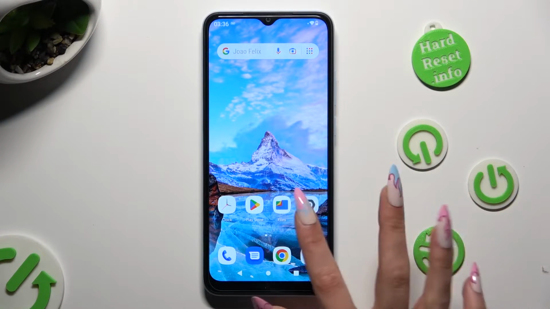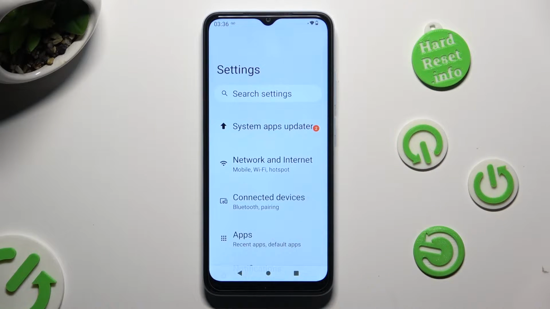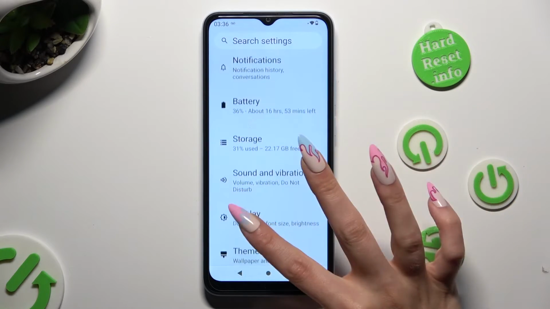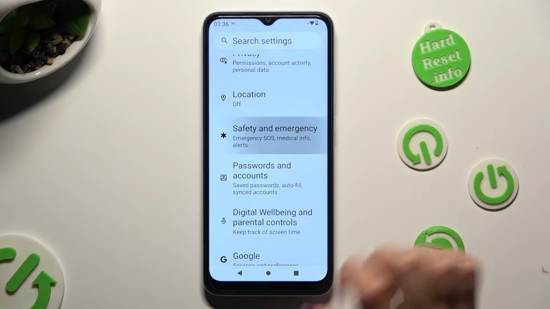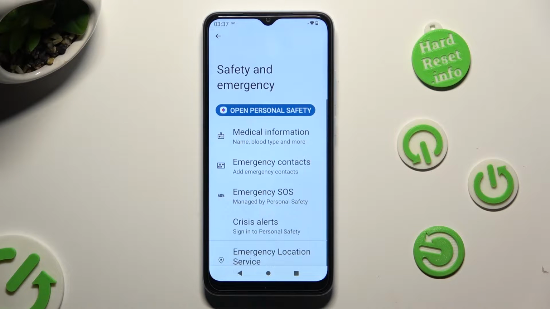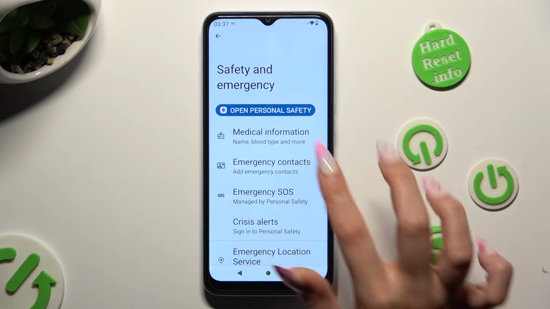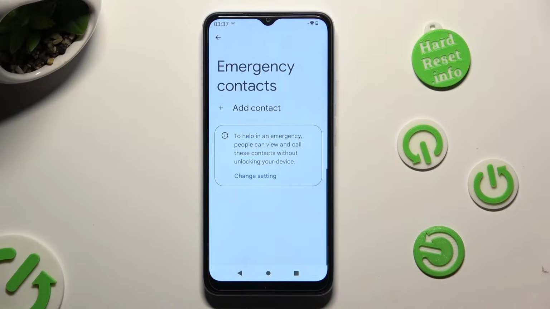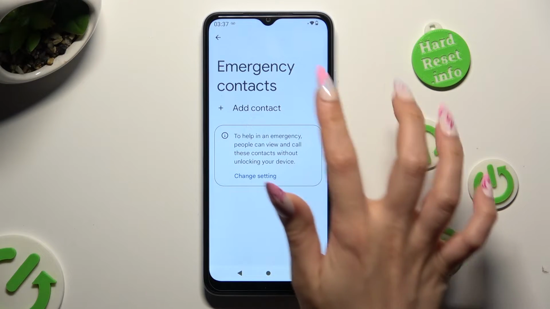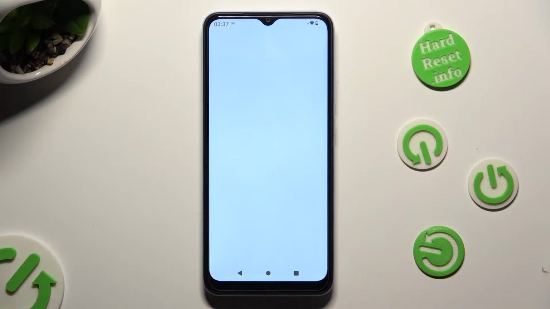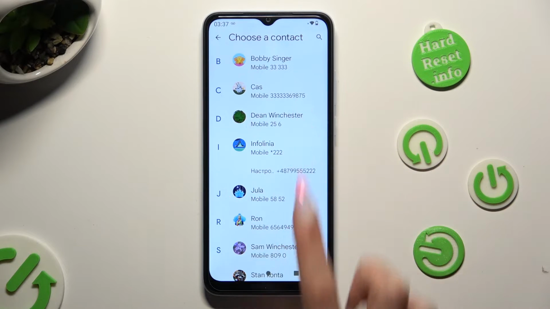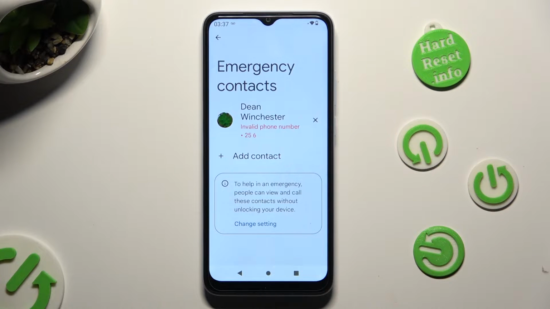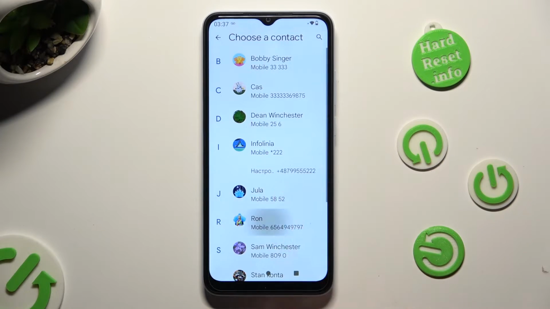First of all, go into Device Settings and scroll down to access Safety and Emergency. Now click on Emergency Contacts and tap on Add Contact. Now you need to tap on the one that you wish to add. You can do exactly the same to all the other ones.